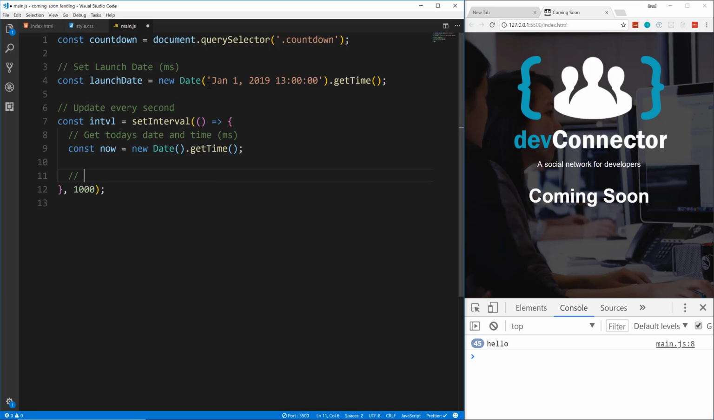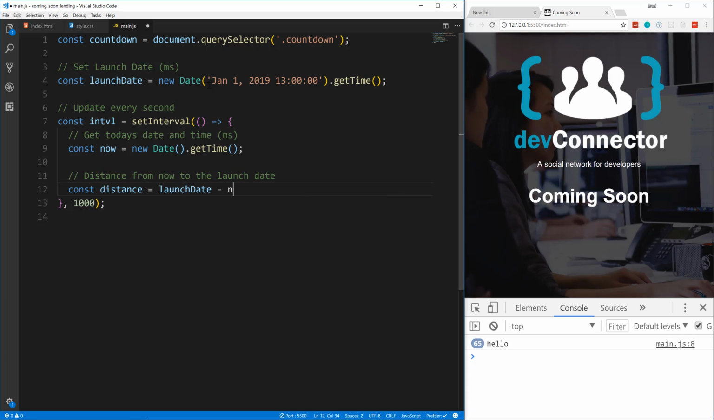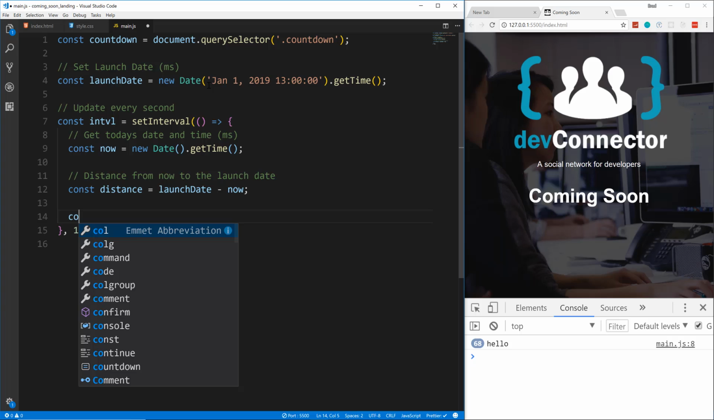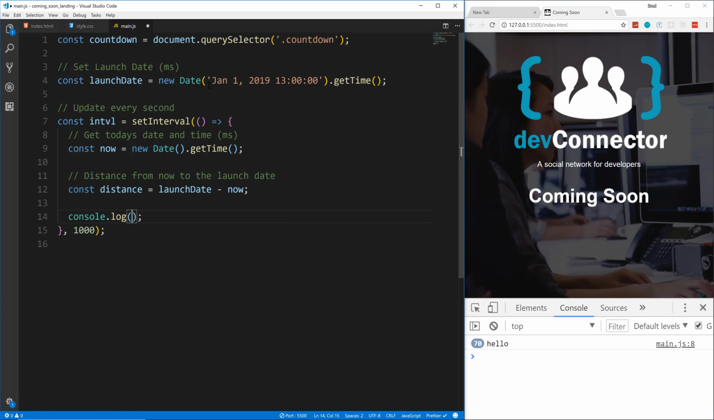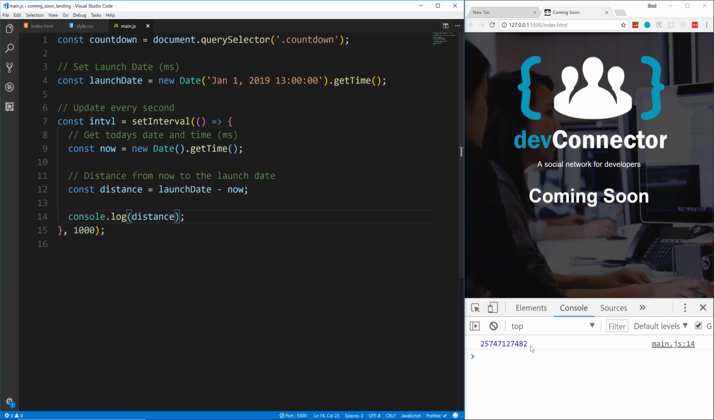Okay, now what we want to do is get the distance from now to the launch date in milliseconds. We can do that by setting a variable. Whoops, I don't want that to be capital. So distance equals, and then we can simply do launch date minus now. All right, and if we console.log distance and save, you can see that it's actually going to do it every second, and it's going to give us the distance from then until now. And it's going to go down 1 second every time.